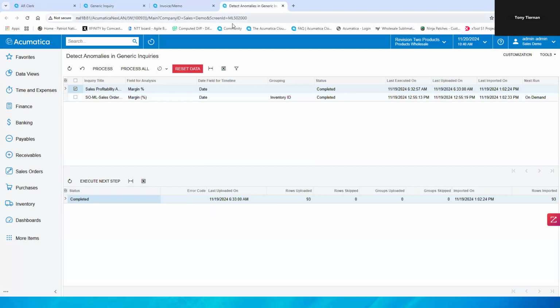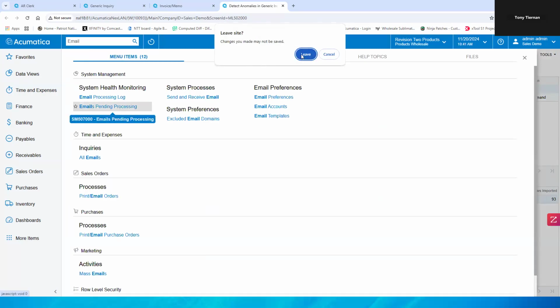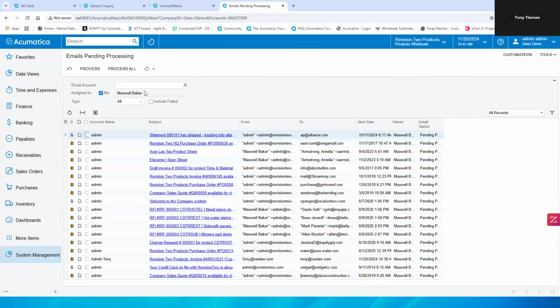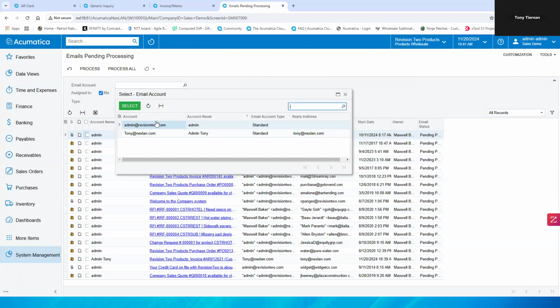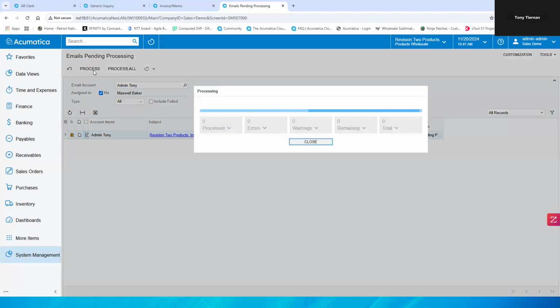A thing to note here in the system is we can configure things two ways. We can configure emails to be automatically sent at that button, or we can have them sent into a queue, which then we can go back and look at, and then we can send them out all together. So now I'm going to go to the email pending processes screen. And I'm going to look for me. And I have this one here ready to send. And I can click this and process.